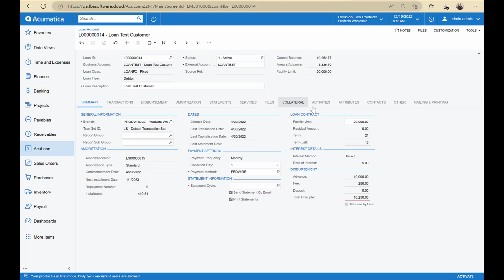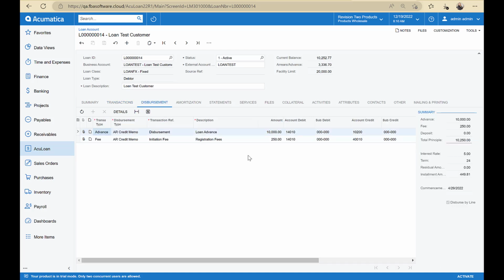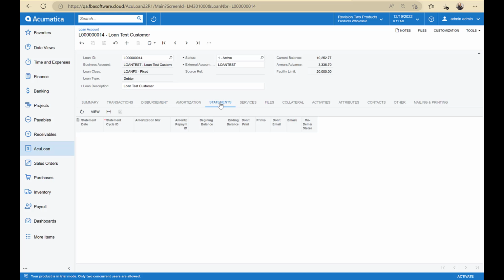We have several other items here along the center. Those transactions that we talked about, those can be right here in the center. Also disbursements, and you'll see the summary over here on the right-hand side. Also, we have things like statements. Those would pull up here in the center.